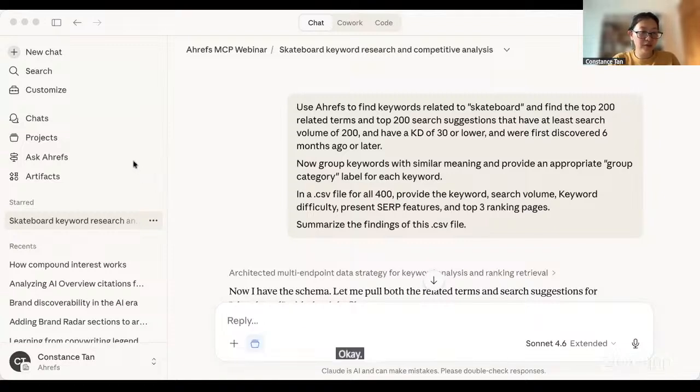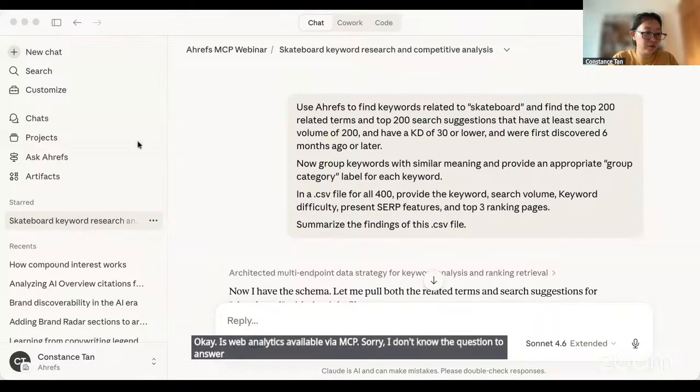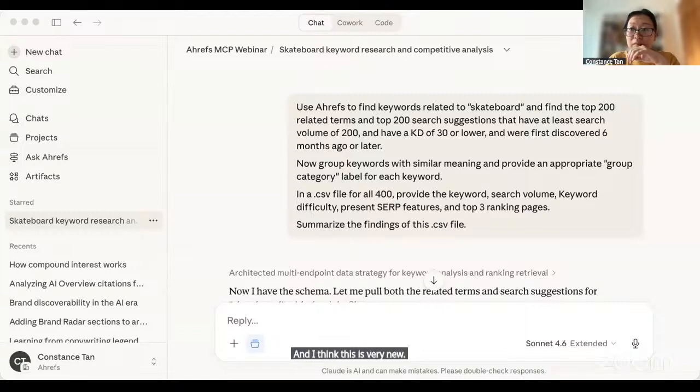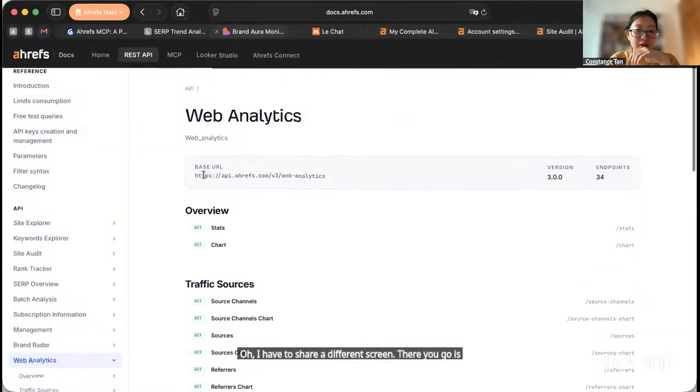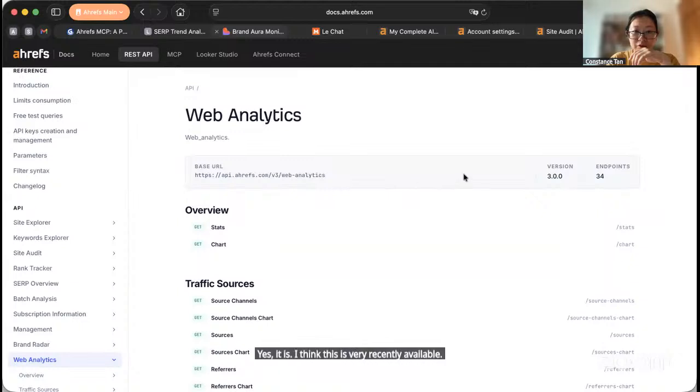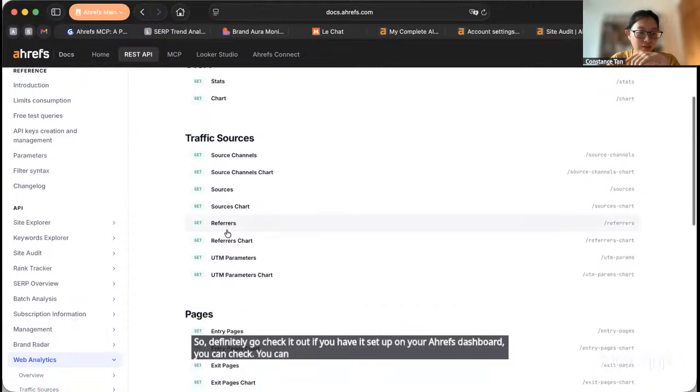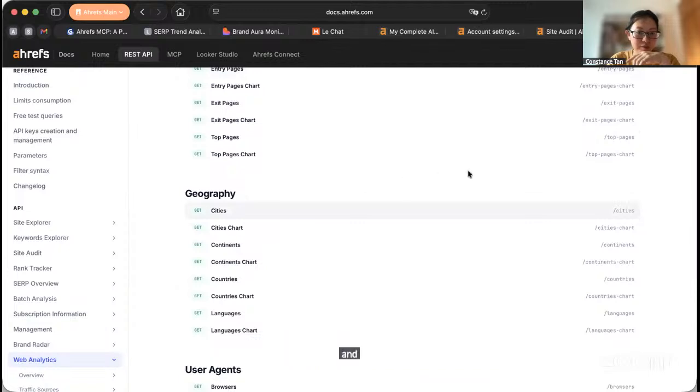Okay. Is web analytics available via MCP? Sorry, I don't know the answer to that just yet. I think this is very new. Are people able to see my screen at this? Oh, I have to share a different screen. There you go. Is web analytics available via MCP? Yes, it is. I think this is very recently available. So definitely go check it out. If you have it set up on your Ahrefs dashboard, you can try to access it and create dashboards or apps of your own.